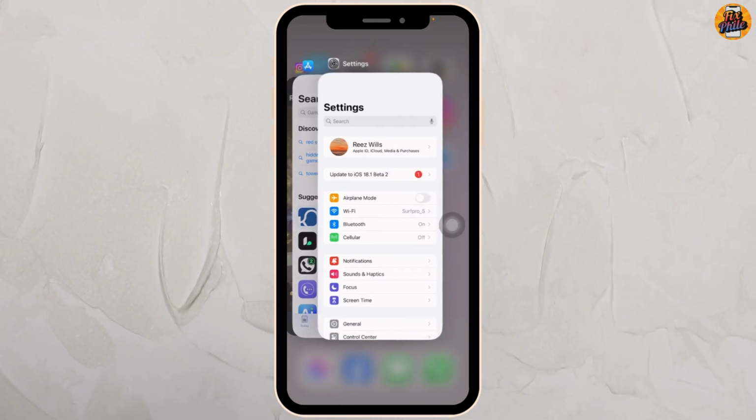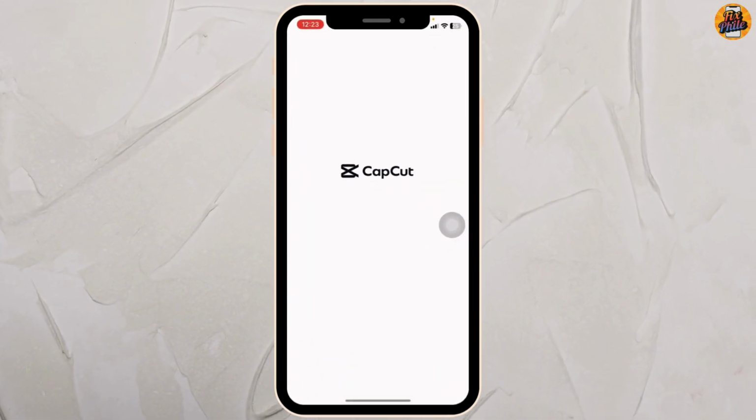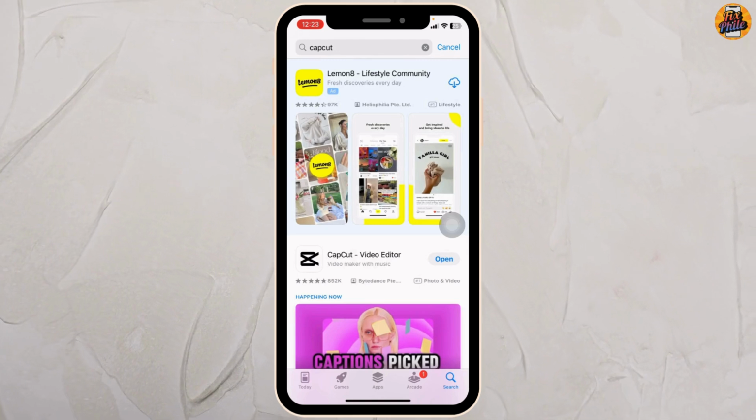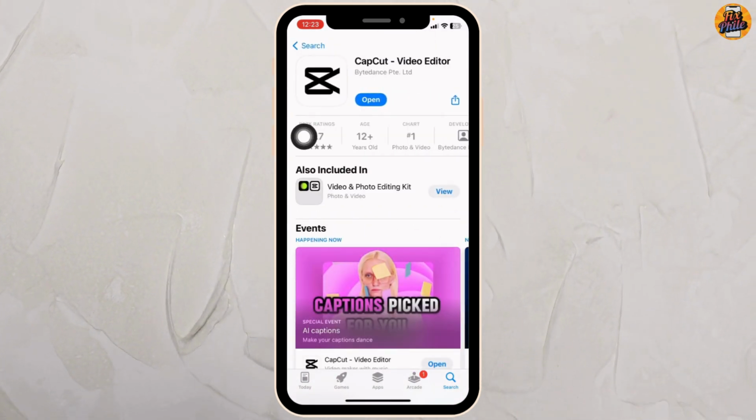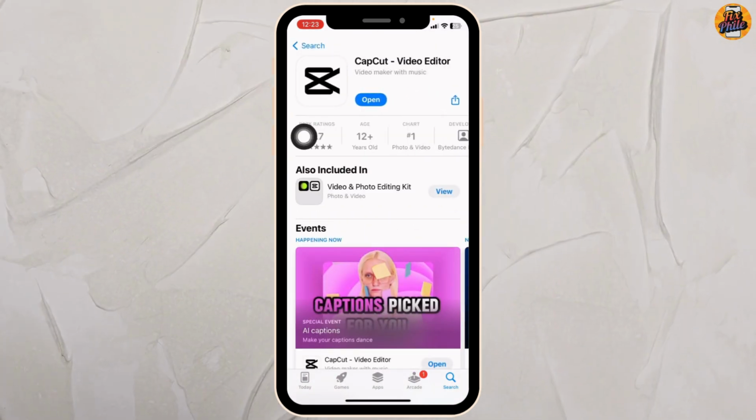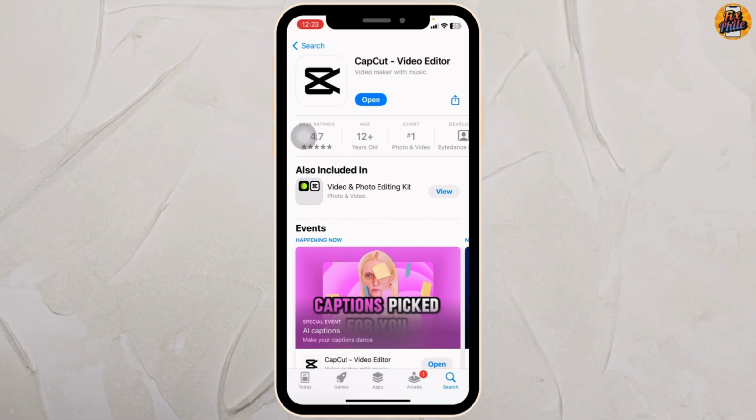Update CapCut to its latest version. For that, launch your App Store, then search for the app CapCut. After the app appears, you'll find the option of Open or Update. If you find the option of Update, then update the app to its latest version.